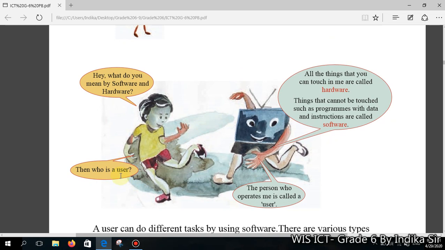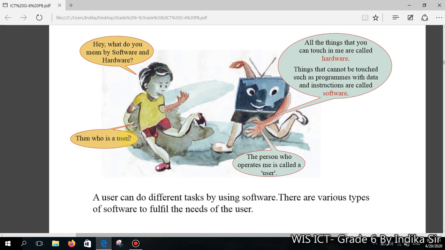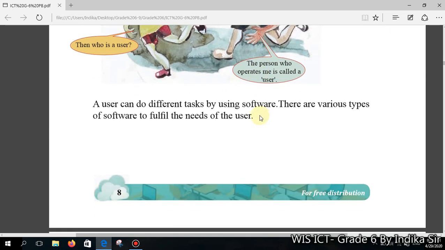Software we have already learned. And there is another one, that is user. User, there is another word, children, keep it in your mind: Liveware. If you want to run a computer, we need three things, children: liveware or computer user, hardware and software. With the combination of these three things only, we can use a computer.